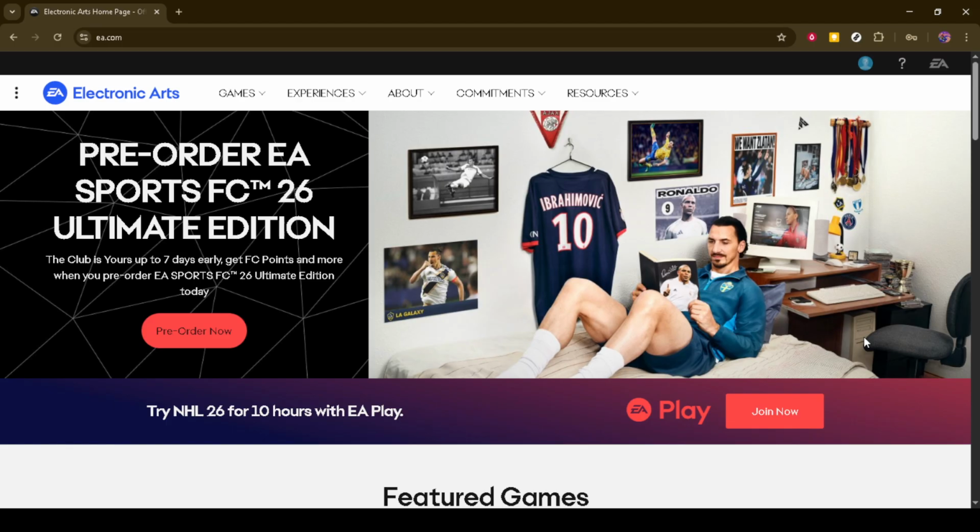Let's dive in. First, you're going to want to head over to the Electronic Arts website. You can do this by opening up your preferred web browser and navigating to the EA Account Management page. This is your central hub for managing all things related to your EA account.